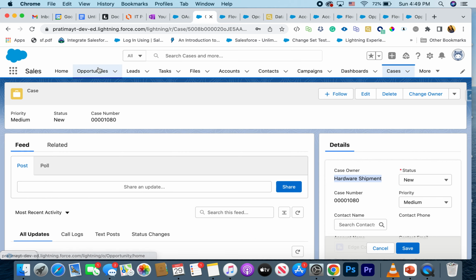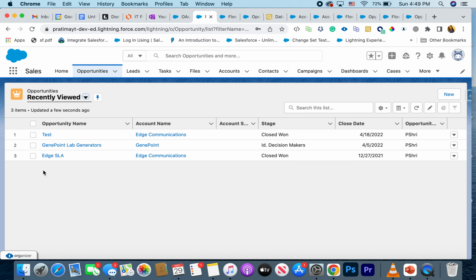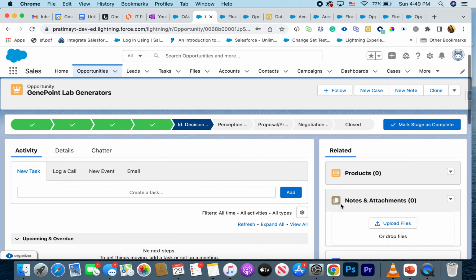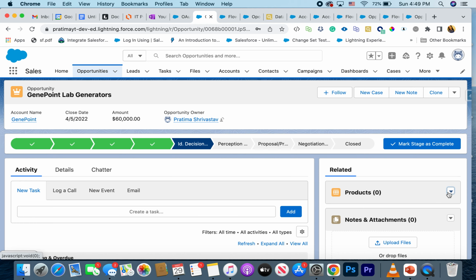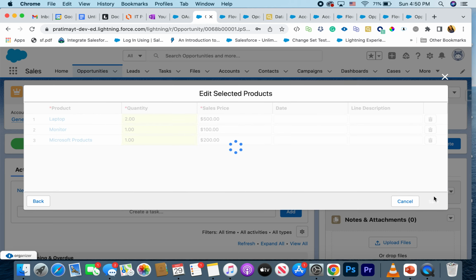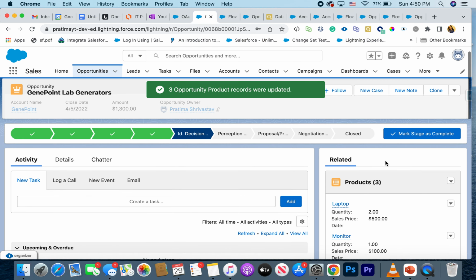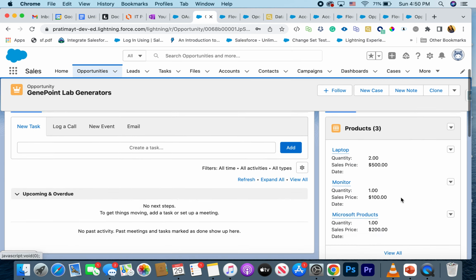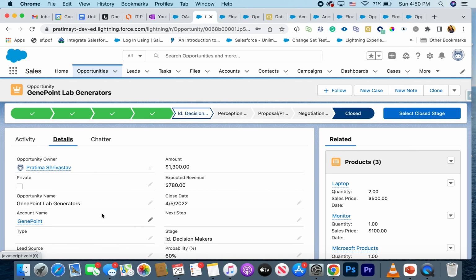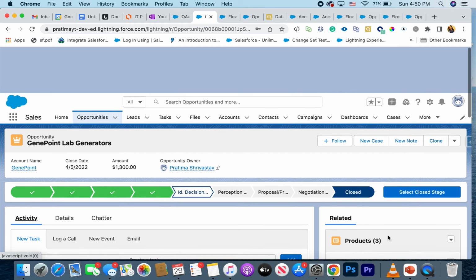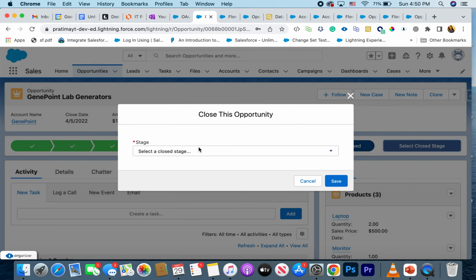Okay, now let's try that again. Going to go to a new opportunity or some other opportunity, maybe this one. This doesn't have any product, so let's add some products here. All right, hit save. And we got the products. Now I'm just going to close win this opportunity. Right now I have no cases under this. If I go to related list here, there's no cases. Okay, select close stage and closed one, save.